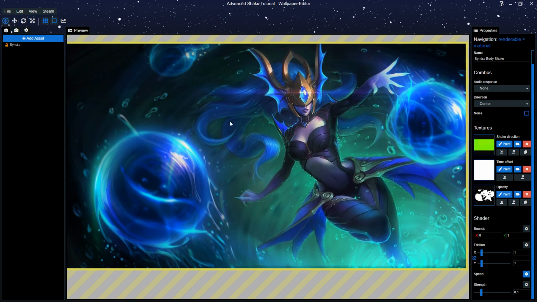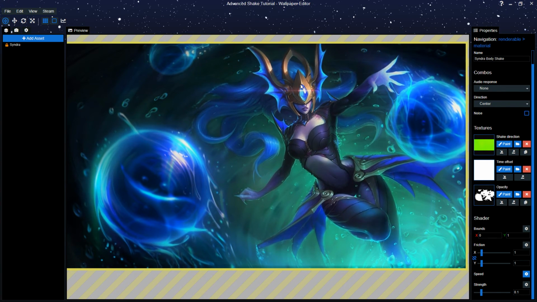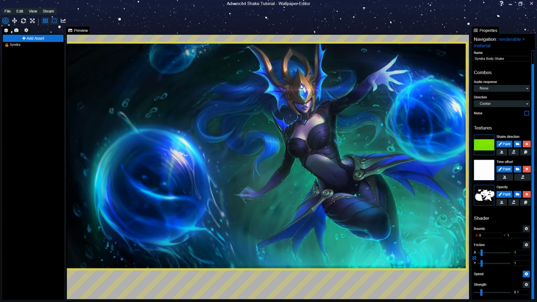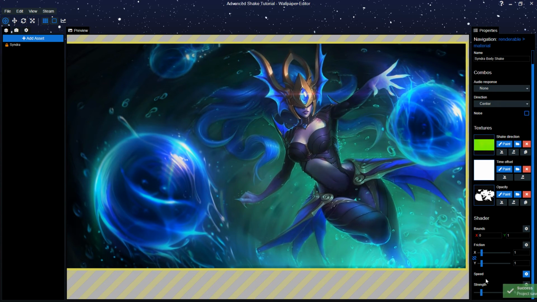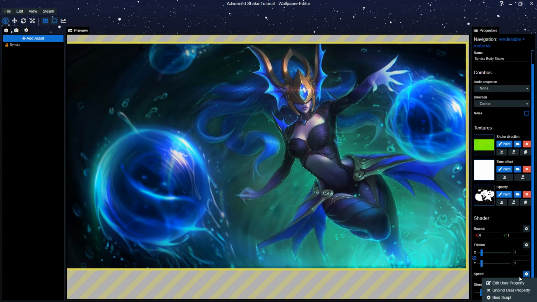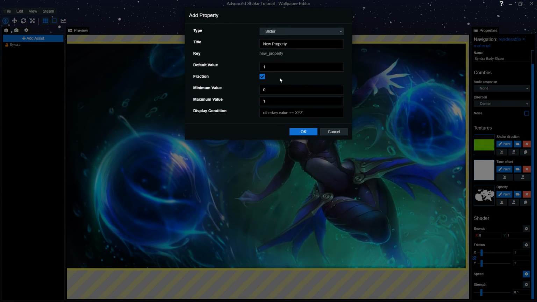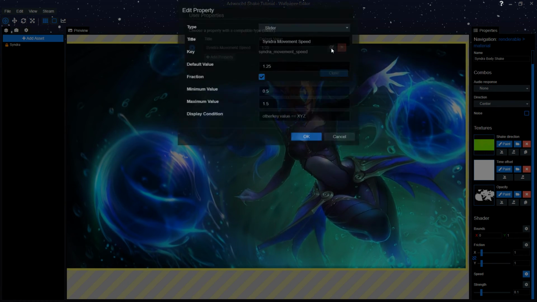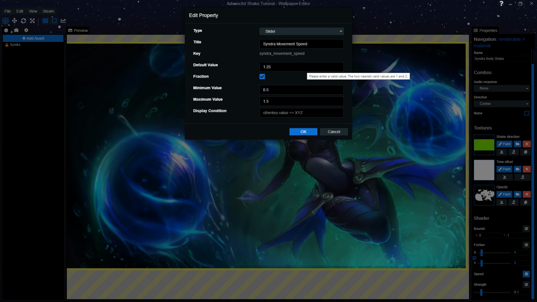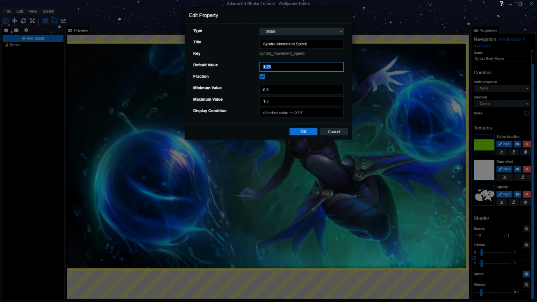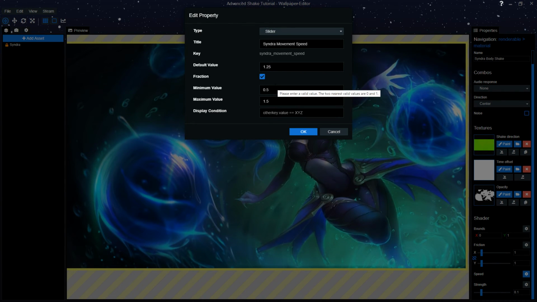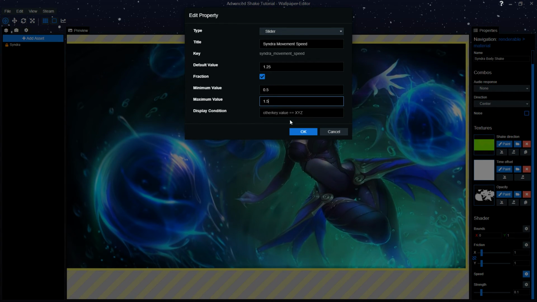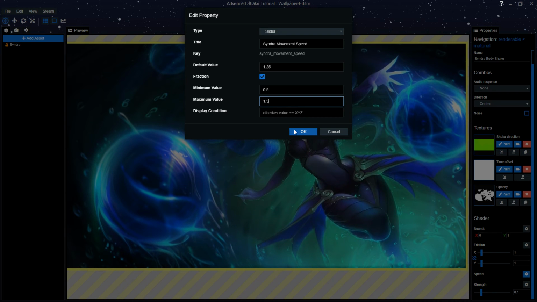Now what this does is apply a slider that the user who has downloaded your wallpaper can use to adjust the speed of the wallpaper between the settings you've provided for them. Meaning that once your wallpaper has been downloaded, it will have the default movement speed setting of 1.25, and the user can set it anywhere between 0.5 and 1.5. These values are up to you to decide what the minimum and the maximum is.